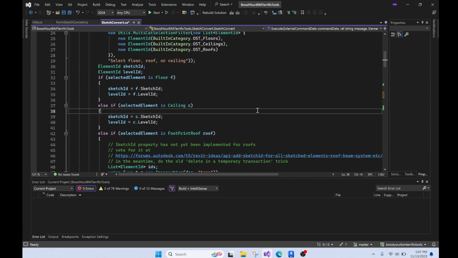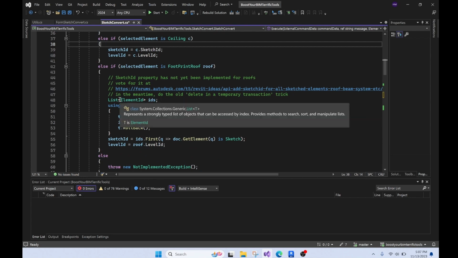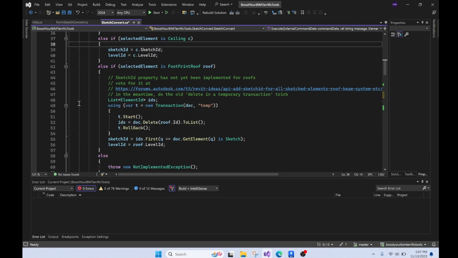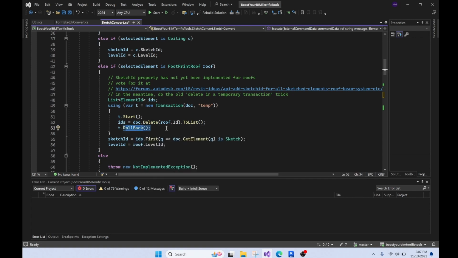Roofs, however, have not been updated. You can vote for this in the Revit Ideas forum if you'd like to see that added to the API. In the meantime, we do the old delete in a temporary transaction trick, where we start a transaction, delete the roof, store the list of elements that got deleted when the roof was deleted, then roll back that transaction so actually nothing has changed in the Revit database. But then we can go through that list of IDs that had been deleted temporarily and find the one in that list that is a sketch and pull that out into the sketch ID property.